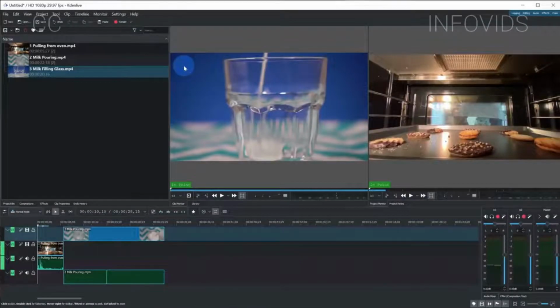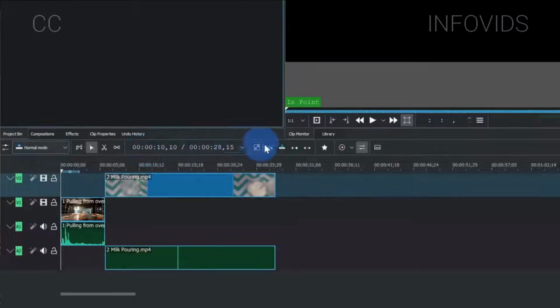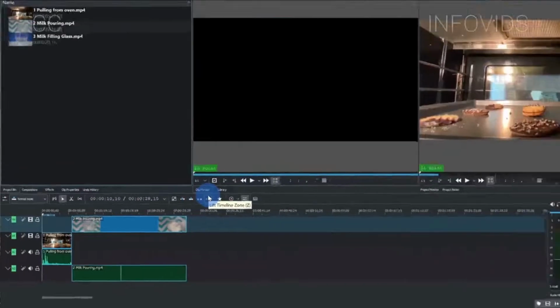In terms of editing, you have many different tools to edit your videos. In fact, you have what they call normal mode, and then there's an overwrite mode. So if you drag a clip down, it'll overwrite the existing clip. Or you can insert it. They also have a wide variety of editing tools that you can use.